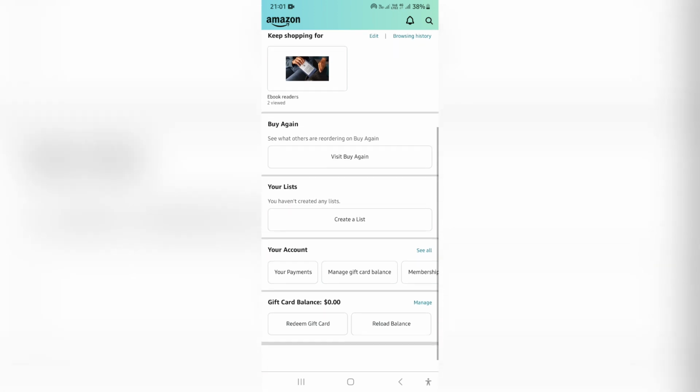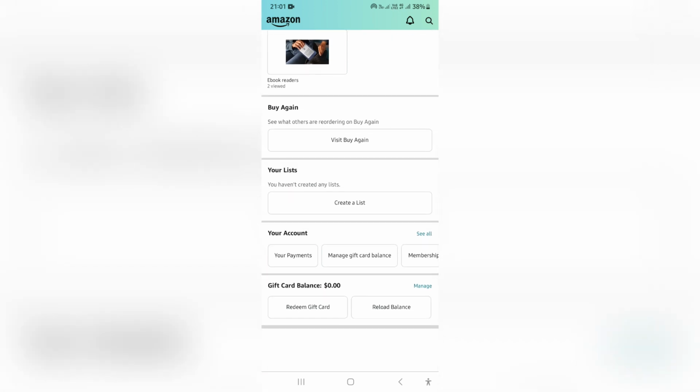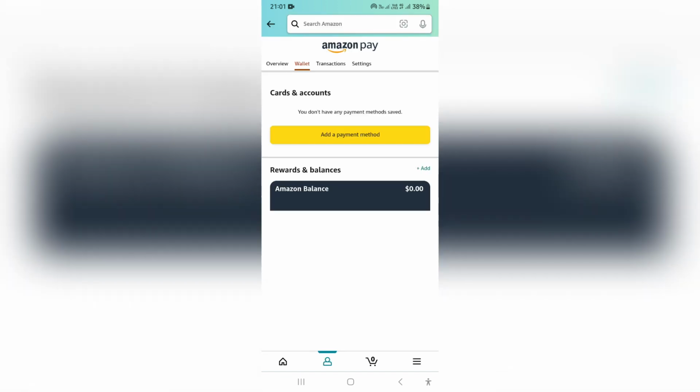We're going to scroll a bit and you'll see underneath the Your Account tab, there is a Your Payments tab, and we're going to tap on that. Now once we've tapped on that, you can see over here it says card and account, and we can just tap on this yellow banner that says add a payment method.